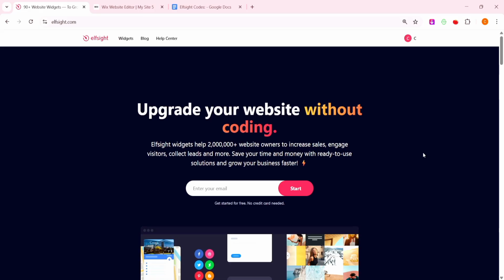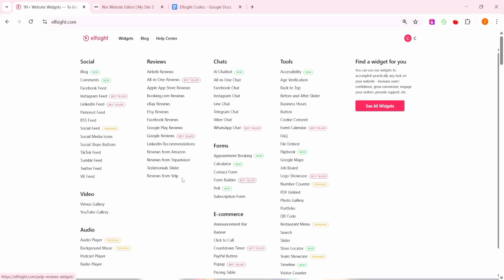The first step is to go to the website we'll be using. I've put the link in the description down below that takes you straight to the page I'm on, so go ahead and click there. And once you are on Elfsight, you simply need to go up and hover over widgets. From here, go over the e-commerce section, and right down here you'll see the pricing table. Go ahead and click there.